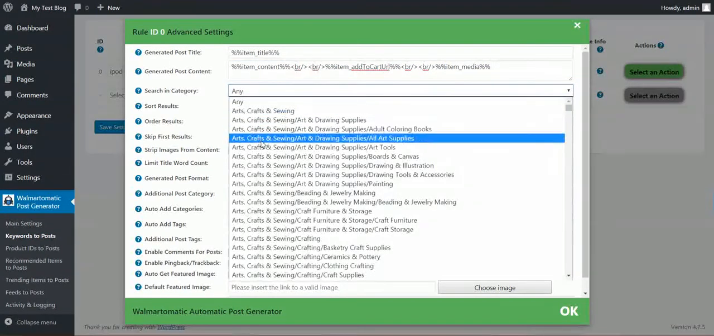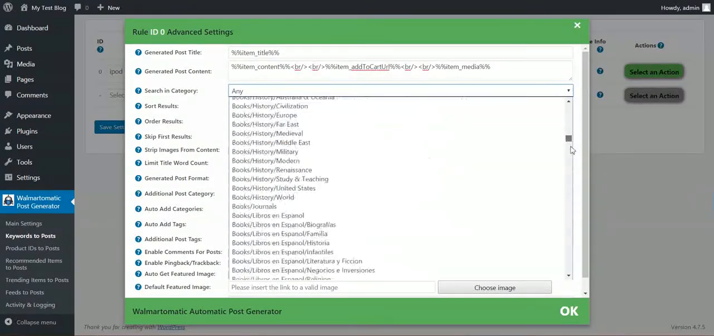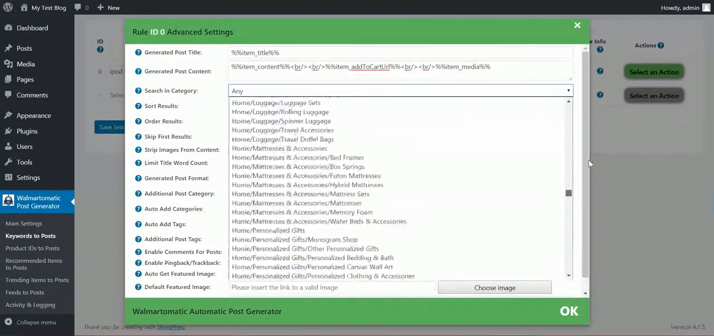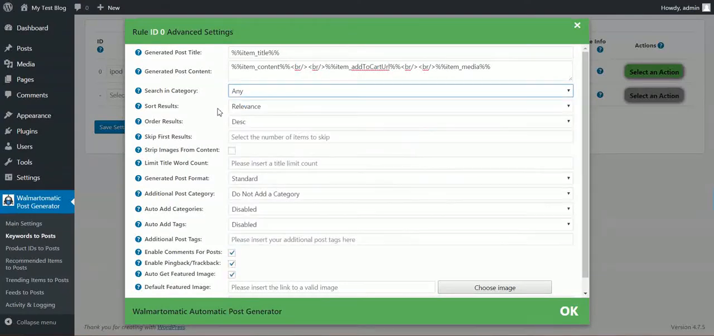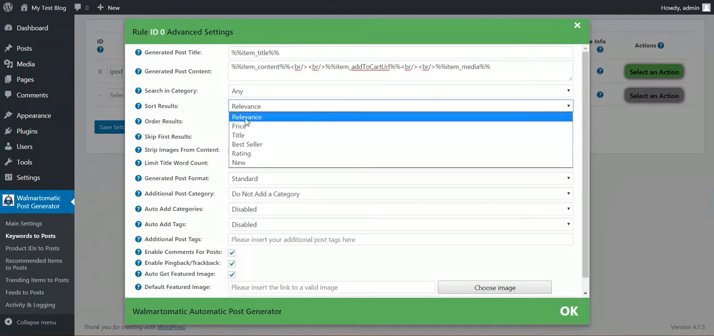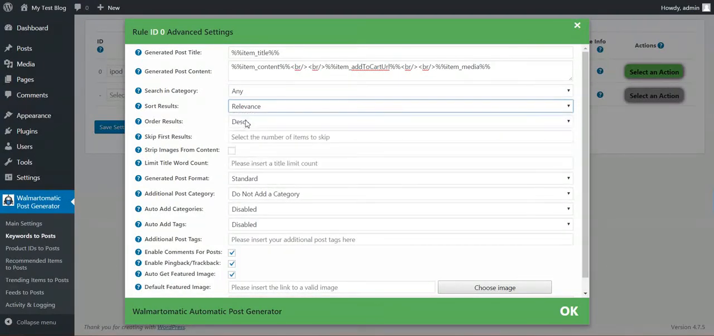Searching category. Here we have all Walmart categories listed. We leave this at any. Sort results by relevance. Order descending. Skip first results. If you want to skip, let's say, the first 10 results, include 10 here. Strip images from content. Limit title word count.